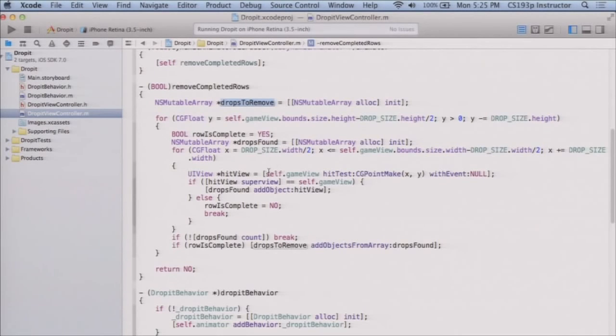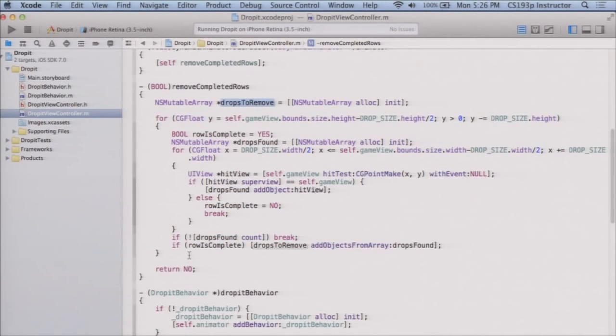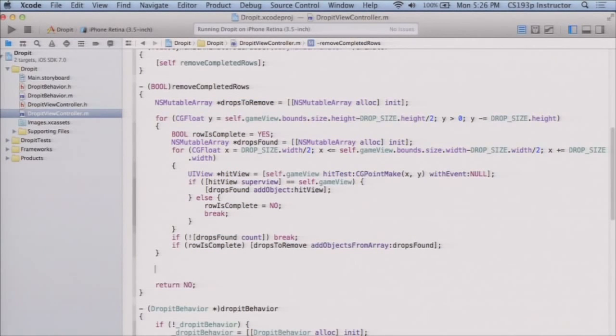It does this using this method hit test. I'm actually looking at all these things and seeing if there's a view there, and if there is, I'm okay. And if I get all the way across a row, I'm like, okay, I got a whole row, and I'll keep them all. So that's what drops to remove. This code right here is going to fill in drops to remove with all the things. Okay, so now we have an array of the drops that we want to remove. Now let's talk about what we're trying to learn here, which is animation. How do I remove them?